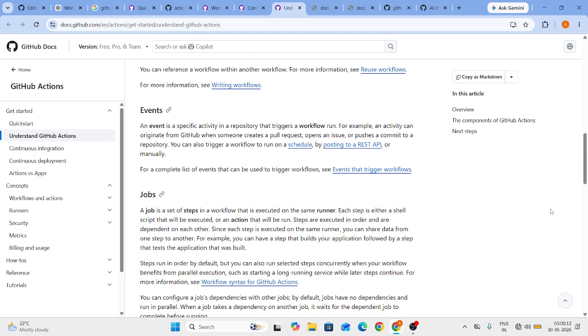Now, what are events? An event is a specific activity in a repository that triggers a workflow run. For example, an activity can originate from GitHub when someone creates a pull request, opens an issue, or pushes a commit to a repository. You can also trigger a workflow to run on a schedule, by posting to a REST API, or manually. For a complete list of events that can be used to trigger workflows, see the events that trigger workflows documentation.